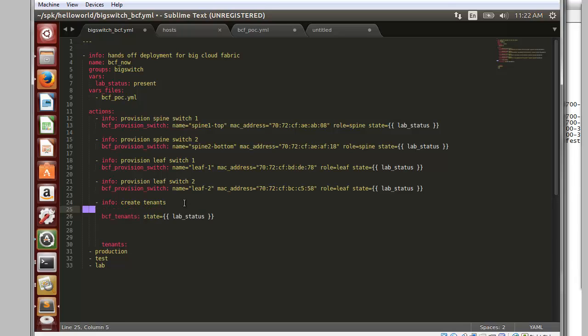So what we're going to do is loop through that tenants list. So we're going to say for each of the tenants in the variable called tenants. Let me spell this right. Tenants. Can I spell today? Tenants. Okay. And that tenants references this variable called tenants, but it's actually in the bcf_poc.yaml file that's being imported up top. Okay. And the name of each tenant, typo, is _each. And as this loops through, this will be production, test, and lab.